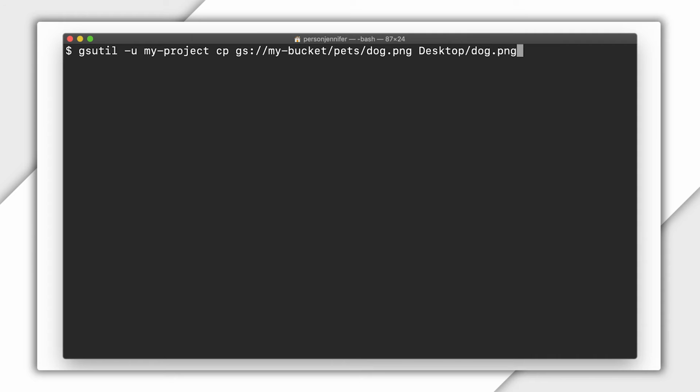Project ID is the ID of the project to be billed. For example, my-project. Bucket name is the name of the relevant bucket. For example, my-bucket. Object name is the name of the object you want to download. For example, pets/dog. Object destination is the location where you want to save your object.